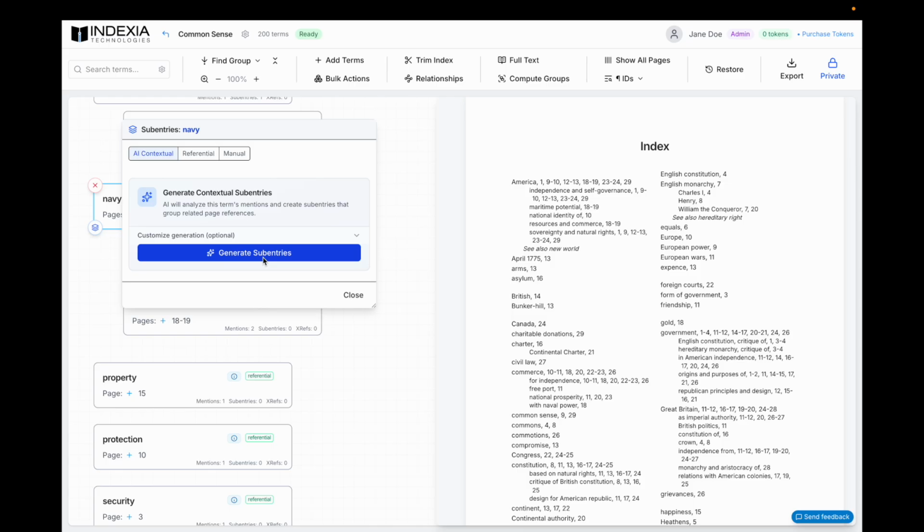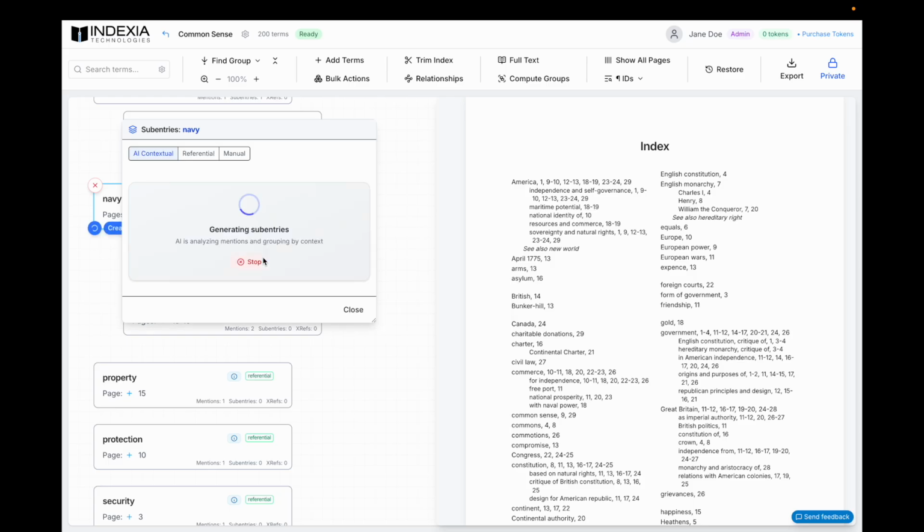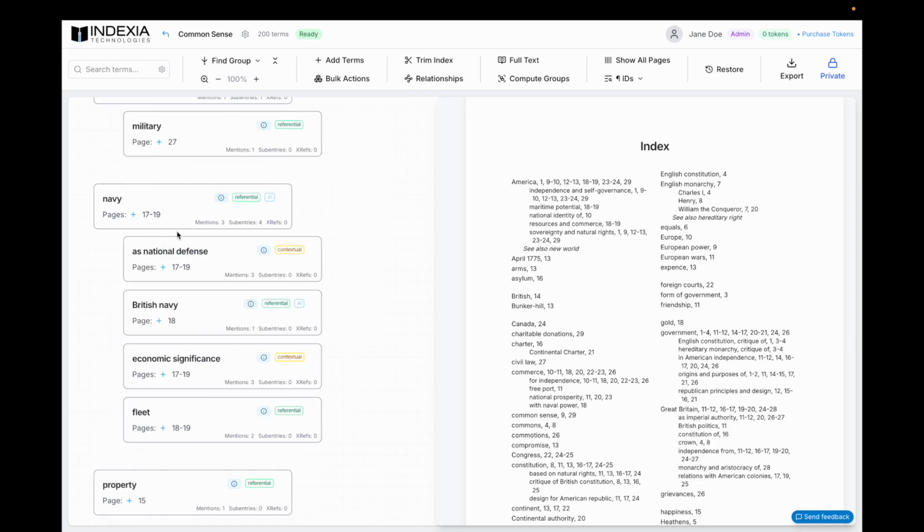I'll do that here, even though because this term only appears on 3 pages, it doesn't really need contextual sub-entries. All right, there we have it. Navy is being used in a national defense context and also with respect to its economic significance. Because this term is not appearing all that frequently, those labels are both deemed to be applicable by our AI system to all of the pages that are included for Navy.